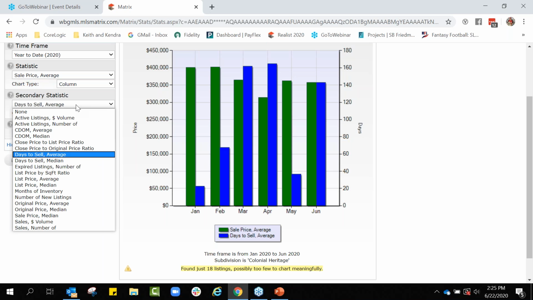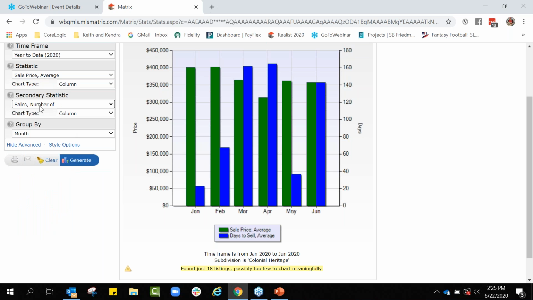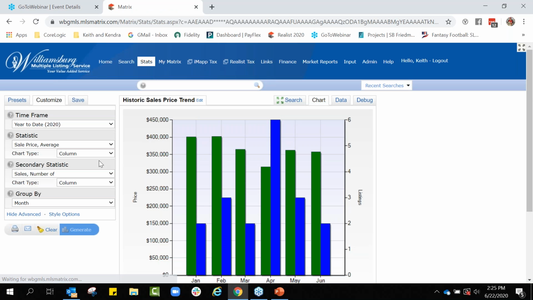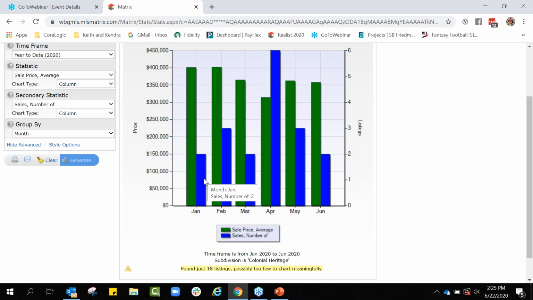So I'm going to go back here and do number of sales. Instead of the days on market, days it took to sell, I want to see the average and the number. Let's try it this way and generate. Okay, now in January we only had 2, and here we had 3. Here we had 2 sold. Here we had 6 sold. Here we had 3. There we had 2.